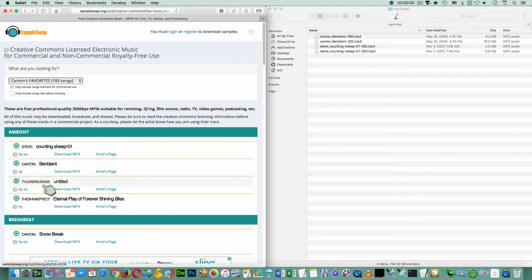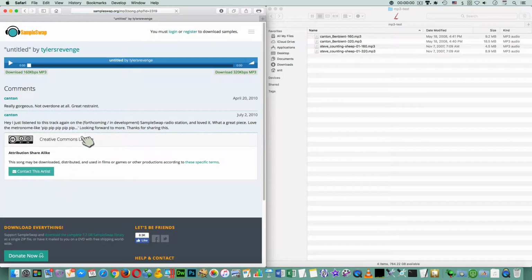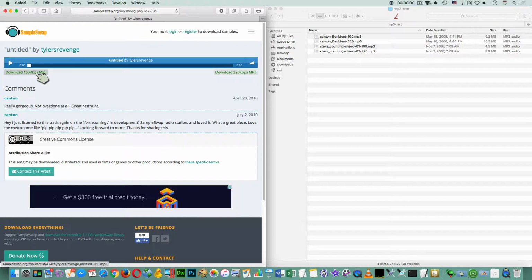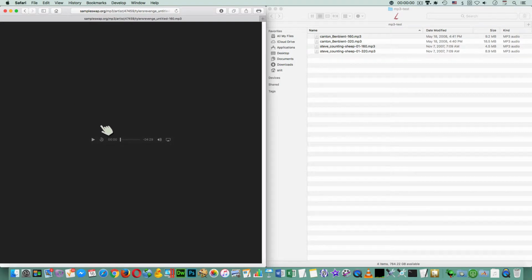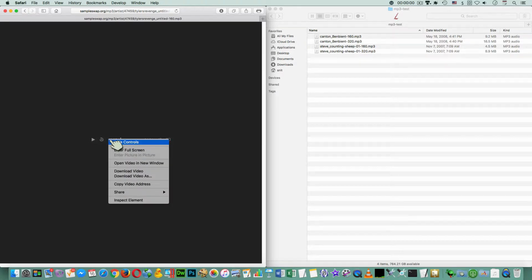But let's go ahead. Here's an untitled one. I can say download the MP3, so you can see I'm downloading this directly. There's a couple of ways to download this. Here it's going to start playing. But notice right here, it knows the exact duration immediately. I can go ahead and stop that. And let's see, where do I have to right click? There we go. Right click right there.